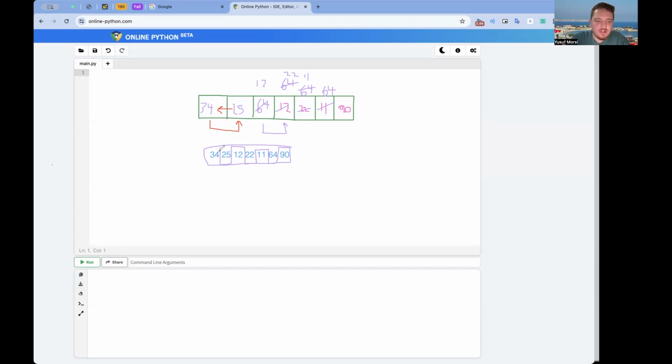34 and 25, which is larger? 34 is larger. So then, of course, I'll try to draw it out. 34 is moved here because it's larger, and 25 is moved here. It is smaller. Again, 34 and 12, which is larger? 34. 12 gets moved back here, 34 gets moved up here. Now we keep going and going and going until we have a final answer that is correct.